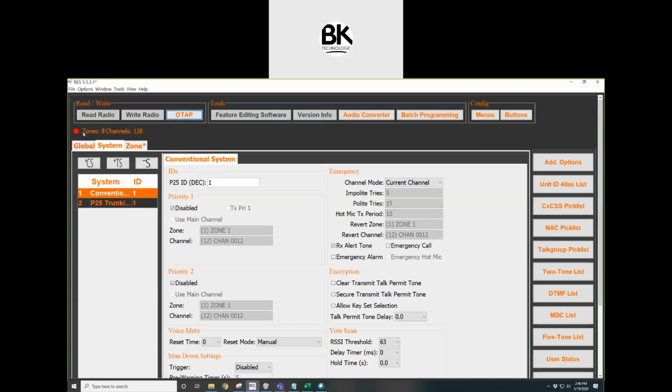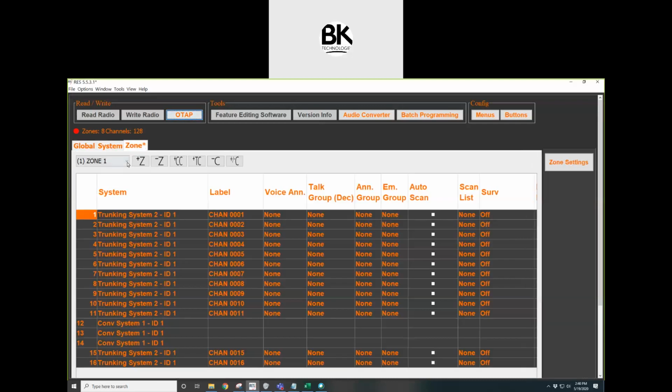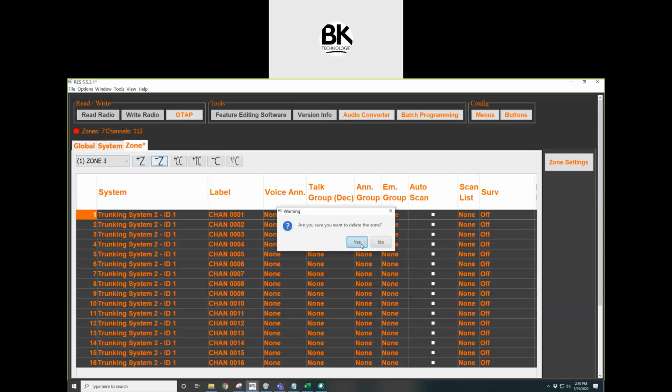If you notice here, instead of 4 zones, I now have 8, and I now have twice as many channels. So if I click on my zone channel assignment, and I click my drop down, you'll see that I have the 4 that I had as my template, and then the 4 that I imported were added at the end. So I'm just going to simply select zone 1, hit delete zone. Yes. I'll do this a couple more times.